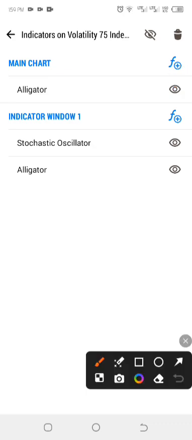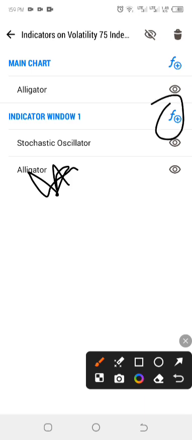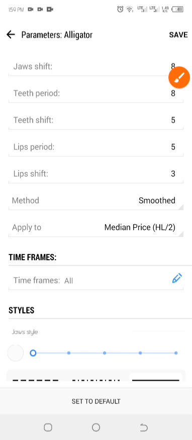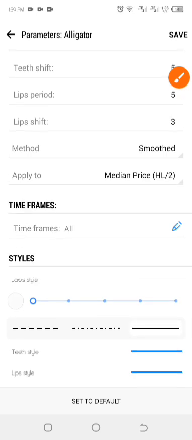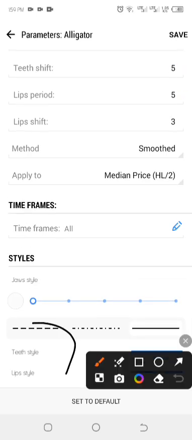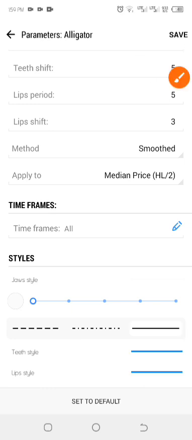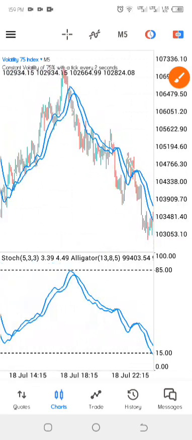Now to the last indicator, which is the alligator right here. So click on this F icon on your indicator window one, search for alligator and click on it. Now set this as default and make sure you use the same style you use on your main chart as your indicator window one color as well. Click on save once you do that, and you have all the settings you need for this strategy.